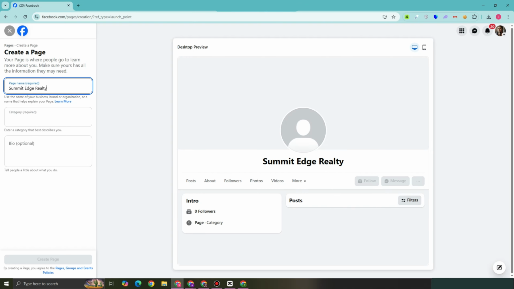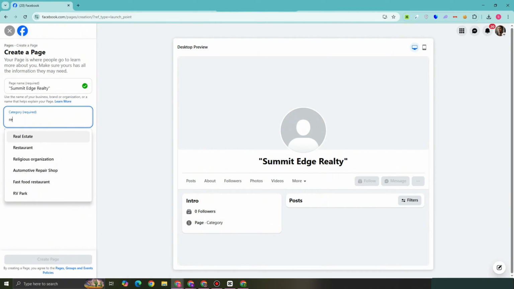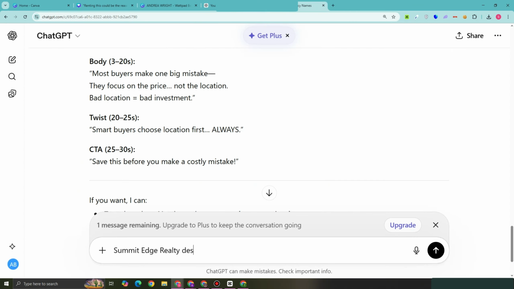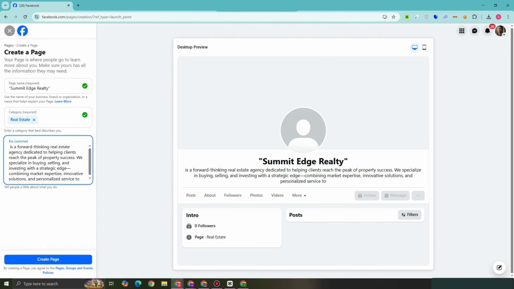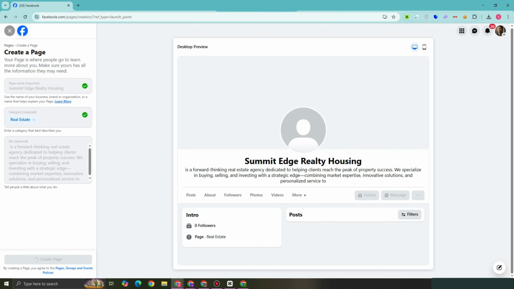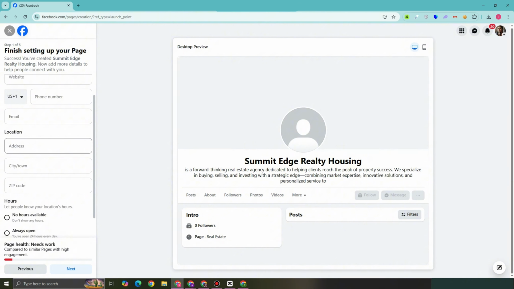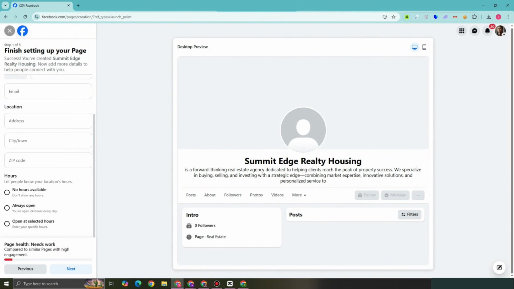And also, while thinking of the best name for your agency or for your page, you can also generate a bio for your page and you can ask ChatGPT for that. Okay, so this is the name right here. So for category, you have to look for real estate and then add the bio. Create page, tap this create page right here, and then after that, you can now add more information about your page, about your agency. You can add the contact number, you can also add location, then available hours.